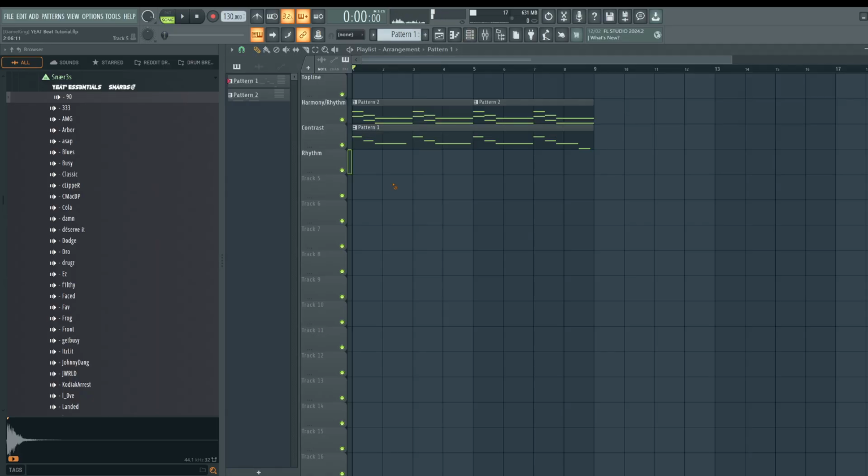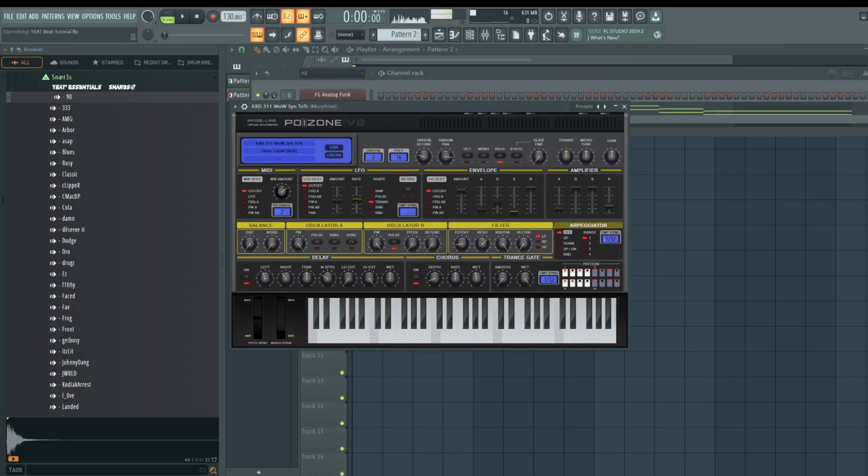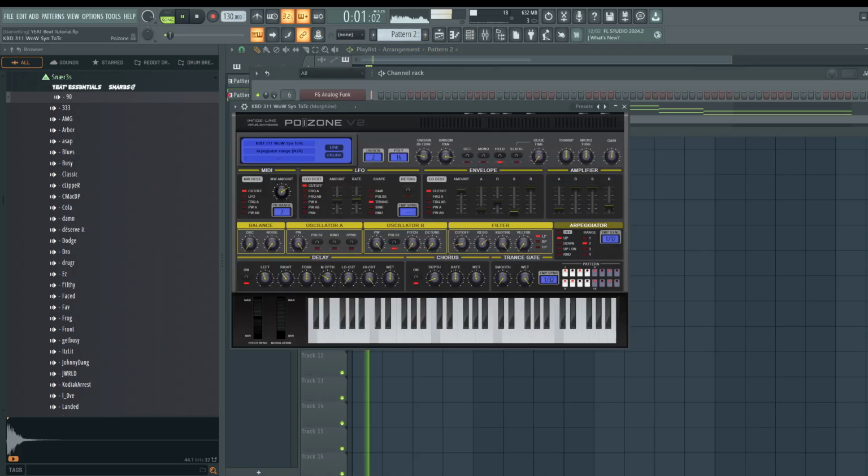Another thing we could do with the chords is create an arpeggio. Let's go to pattern 2. Let's just see what this sounds like. Let's turn on the arpeggio. Let's go up and let's do a range of 2 octaves. Poison is like super slept on. I'm just glad that the sound is coming back.